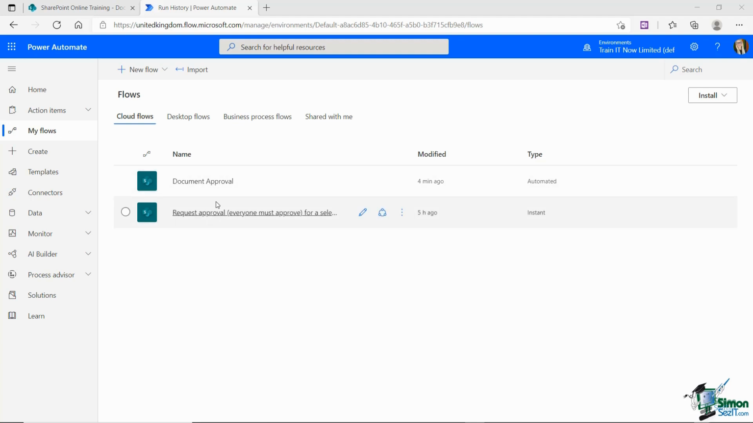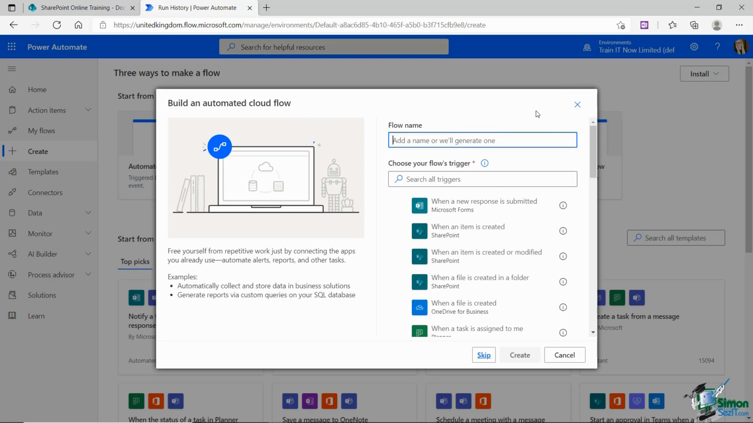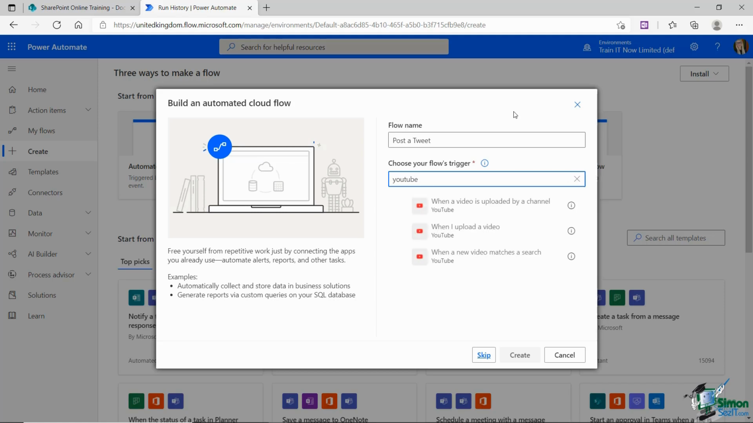And you would do this in exactly the same way that we set up the document approval. We're going to jump back into the Create button in the left-hand menu and say Automated Cloud Flow. Now the flow name, this time I'm going to call this one Post a Tweet. And we need to choose the flow's trigger. Well, the trigger for the tweet is going to be when I upload a video to my YouTube channel. So I'm going to type in YouTube to take a look at all of the YouTube related triggers. And I just have three of them. And the one I want is here, when I upload a video. Let's select it and click on Create.